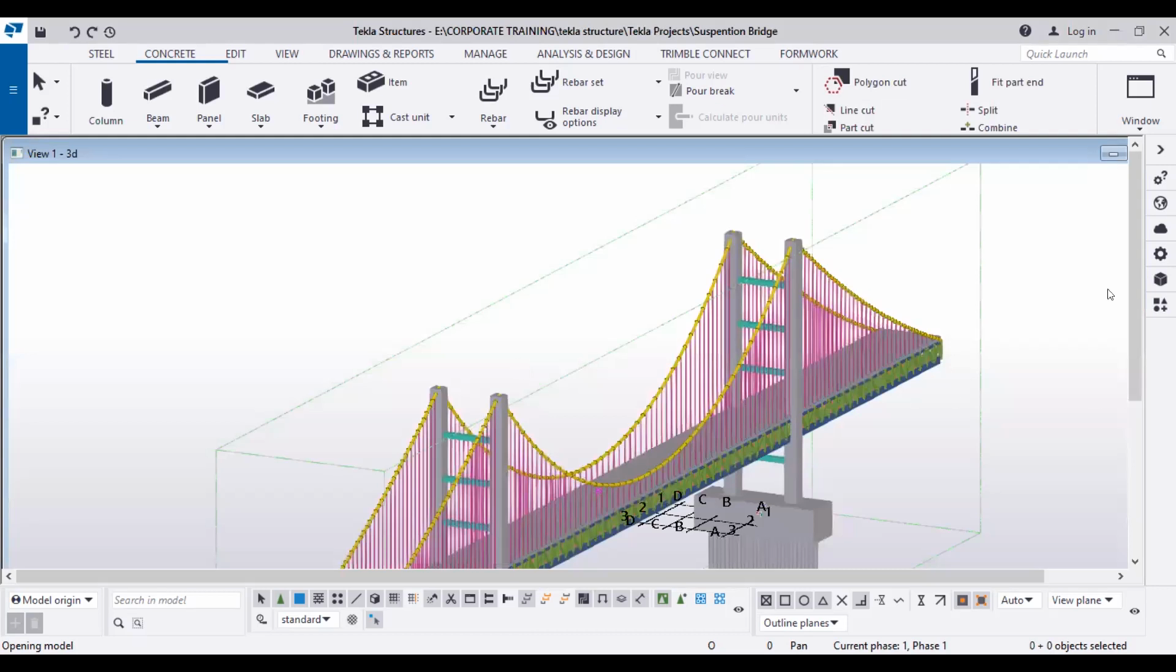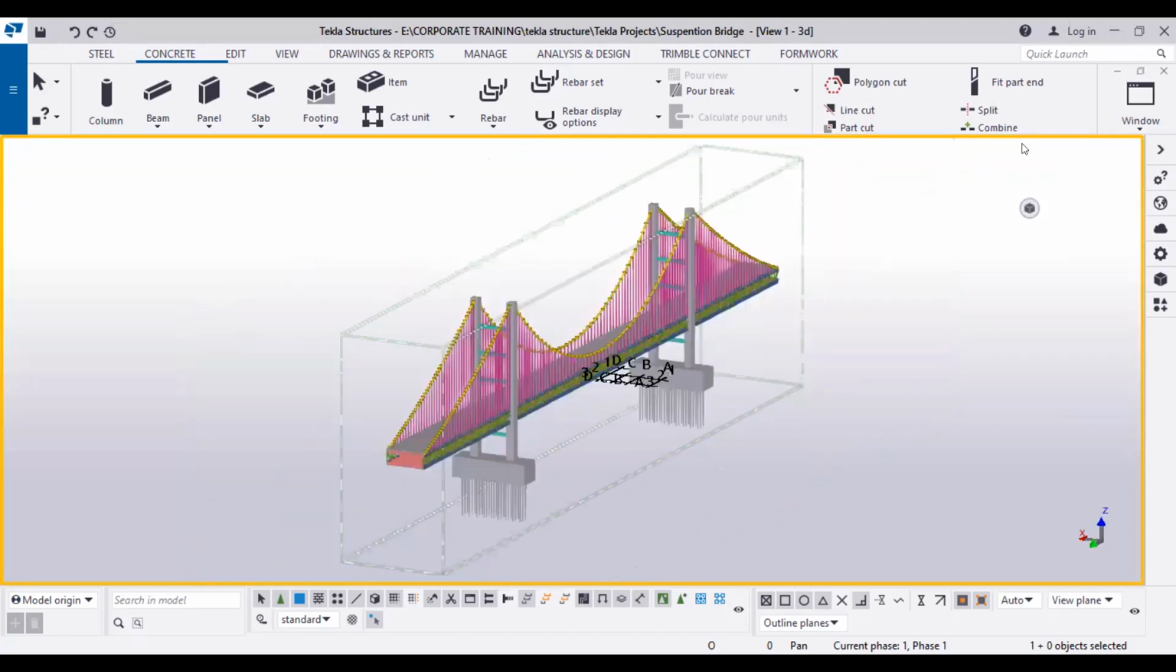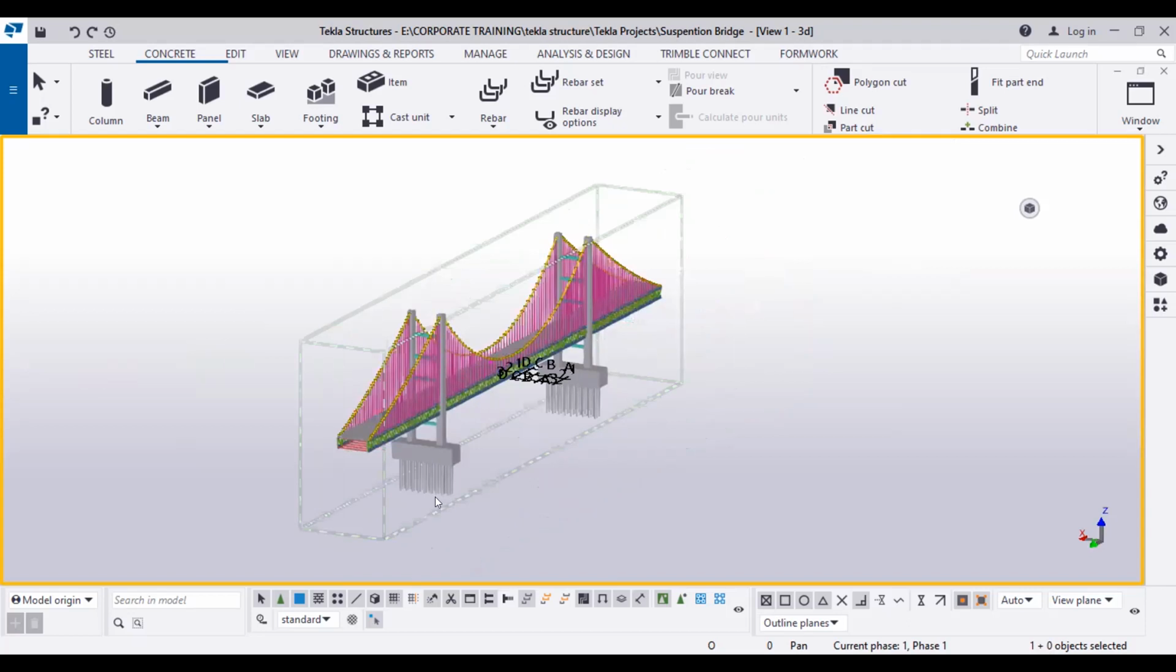So you are seeing one of the bridge type structures in this Tekla. Basically you will see why we need this kind of modeling and this advanced tool, because Tekla is very critical software. If you just want to learn this, it will take around 4 to 5 months to get the main idea and working experience on the software.